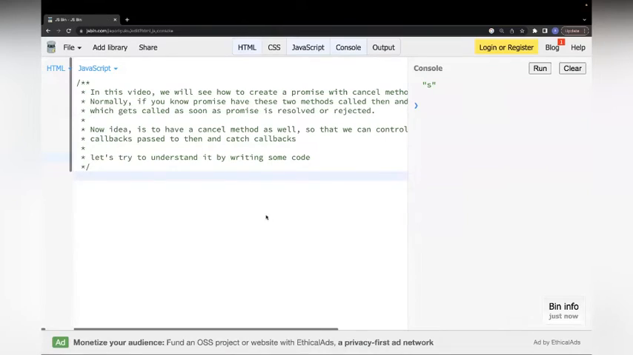Hello everyone. In this video, we will see how we can create a promise with a cancel method. Normally, as you know, a promise has two methods called then and catch, which get called as soon as a promise is resolved or rejected. Now, the idea is to have a cancel method so that we can control the execution of the callbacks that are passed to these then and catch blocks, right?